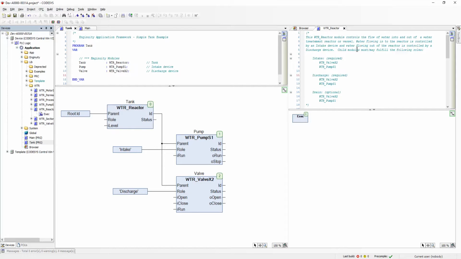And so I've opened up the tank module's source code here, and we're looking at its documentation. And over in the documentation, it says, okay, I have an intake role that's required, and I have a discharge role that's required. And either one of those roles can be fulfilled by a valve or a pump. And so if I come back over here, we can see that yes, we assigned the intake role to pump, and we specified the discharge role for the valve.